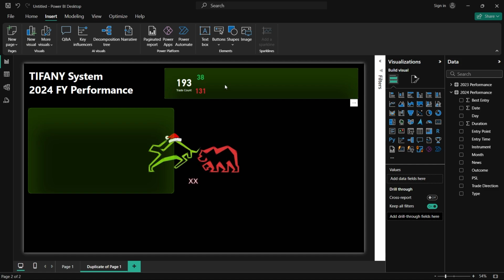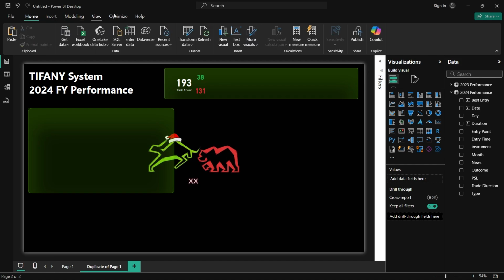The other one, of course, is the win rate. You want the win rate displayed here at the top. So how do you calculate that? It's simple. You create a measure. This is where now you start creating measures. All right, go to home and then create new measure.